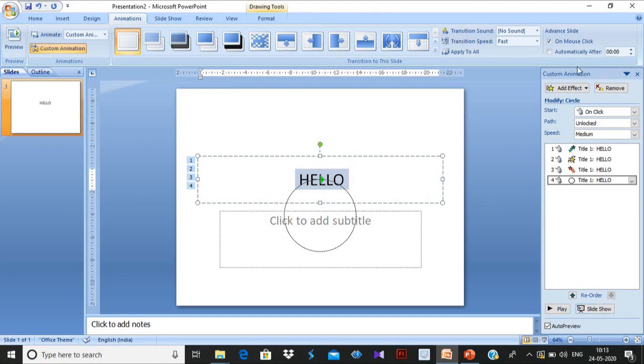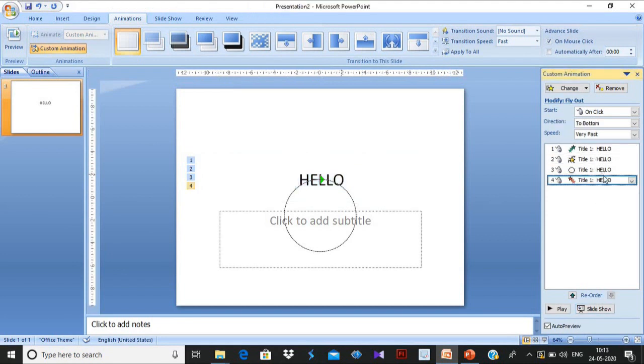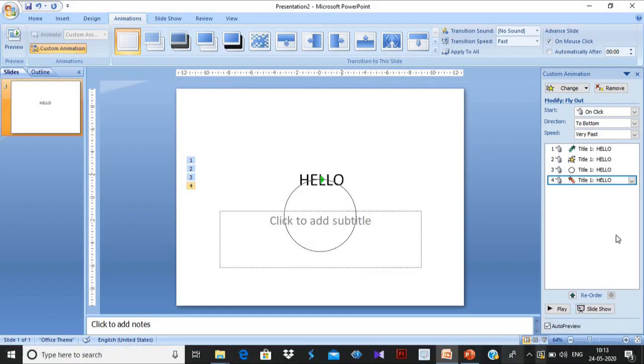This is entrance, this is emphasis, this one is exit. After exit it will never come back. So what I told you, exit goes at the last. Now we can see the motion path. This one is entrance, the second one is emphasis, the third one is motion path. This is motion path, it is moving in a circle. Then the fourth one is exit. After exit it will never come back. Okay, so these are the 4 types of effects we have seen here.